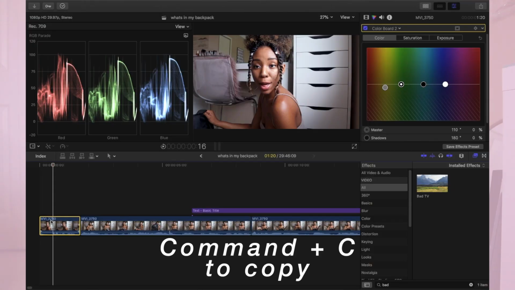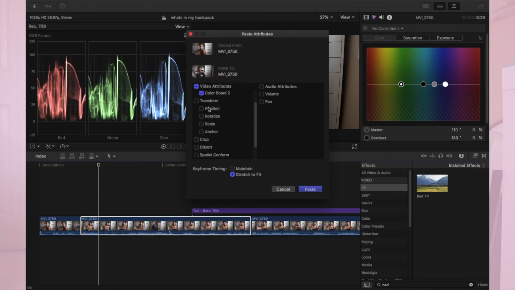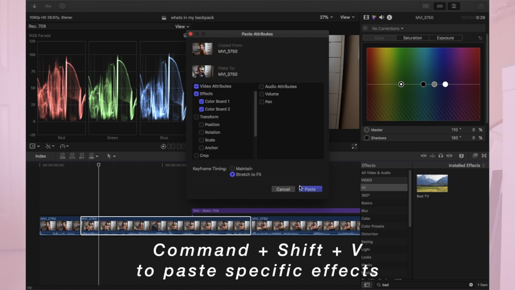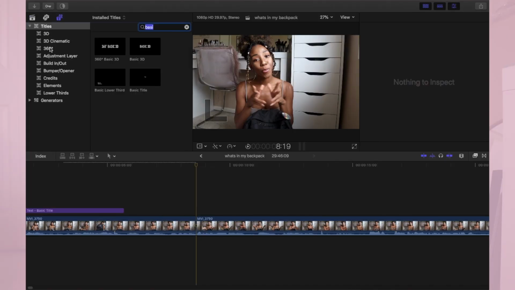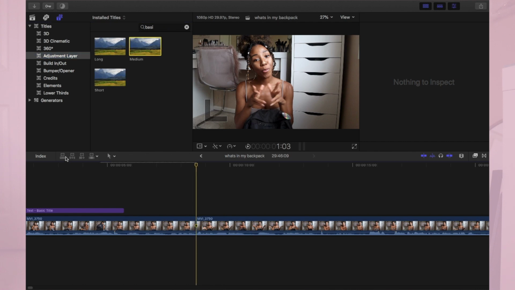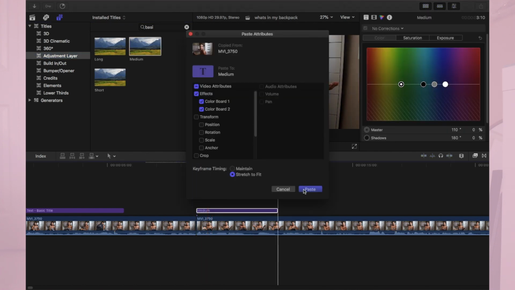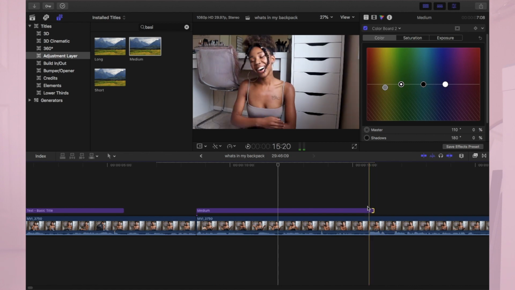You can do that 2 ways: by color correcting one clip and just copying that clip's effects and just pasting it onto all the other videos, or you can create an adjustment layer. I downloaded this from online, put that on top, and whatever effects you put on that layer will affect each video underneath it. Now there's many ways that you can color grade a video.